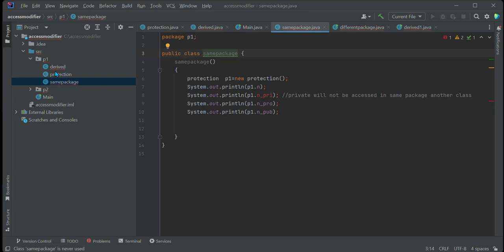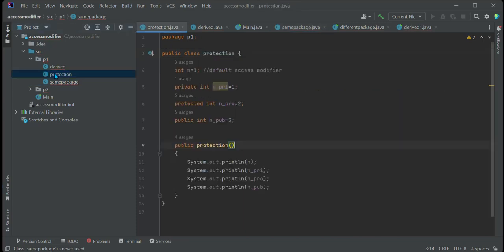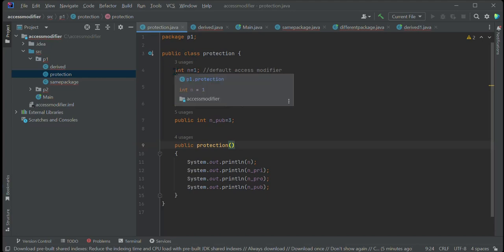So you can see that in my previous video I have created one package p1 where in protection class I have declared four variables n, n_pri, n_pro and n_pub, where you can see that n is a default because we have not specified anything in front of the int. So when we don't specify any access modifier, then it is by default. And you can see that I have declared one private, protected and public also.